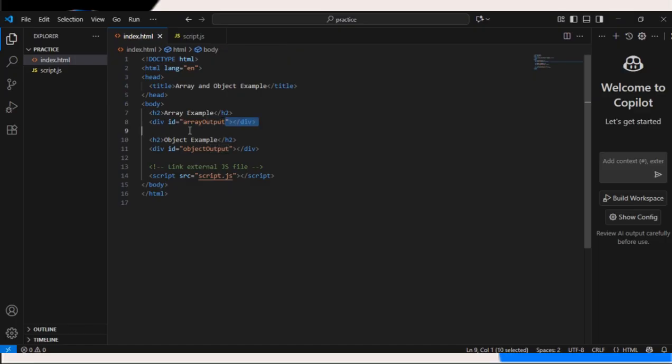That is the code interacting with the JavaScript. Then we have another H2 code. Then in between this H2 open and close tag, we have object example. Then we also have another div code for interacting with the JavaScript. ID is equals to object output. Then we now move down.